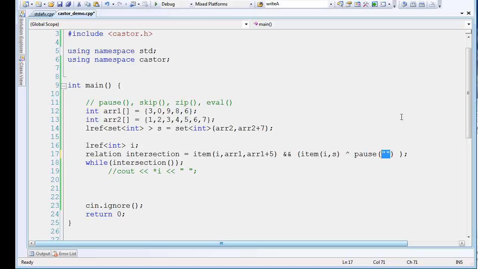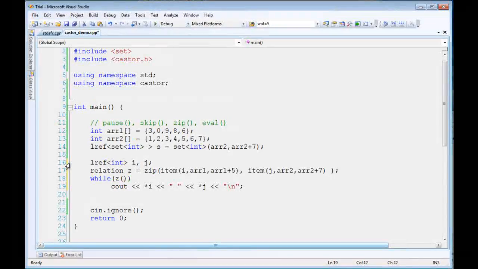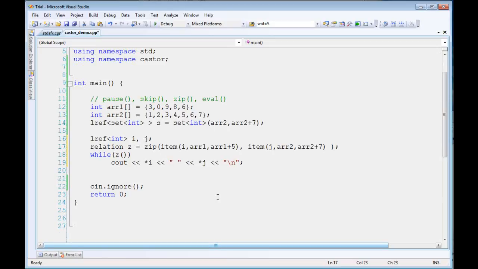And if you're interested in actually evaluating an expression, like an IL expression, you could just use pause underscore F relation and give it an IL. We'll see skip later. Now let's look at zip. Zip takes two relations as arguments and evaluates them both each time it is evaluated. Zip continues to do so until one of its arguments fails.